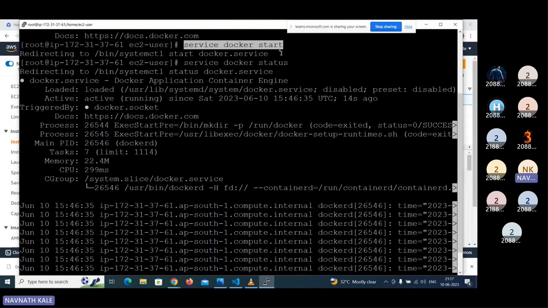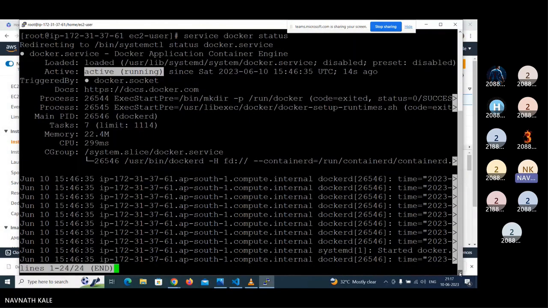Okay, how to start Docker using the command service docker start. How to check Docker status using this command, service docker status. Now here it is running, like your Docker is started. Now our job is, what I told you. So this part I'll show you today.